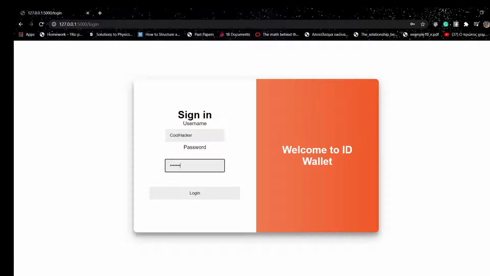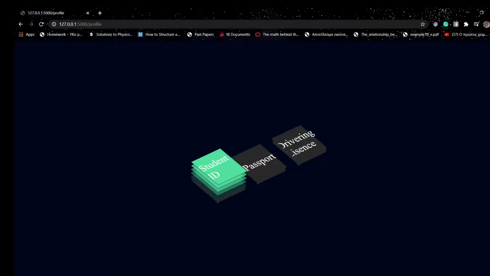Once logged in, you will be greeted with 3 options of ID. We've all been there. You want to enter a student bar or library, yet you have forgotten your student ID. With the ID of the future, you can avoid the awkward experience of having to step out of the queue or be turned down at the entrance.